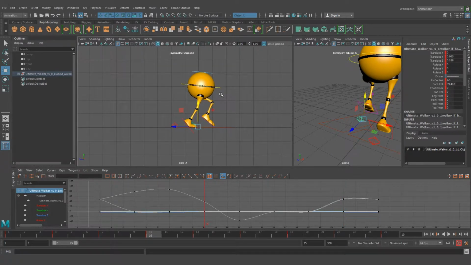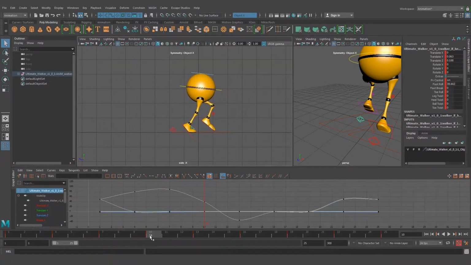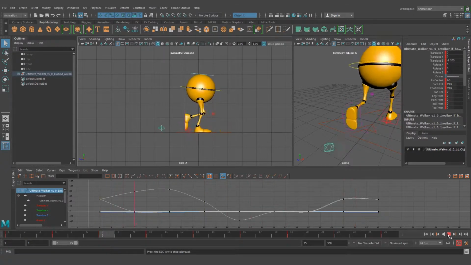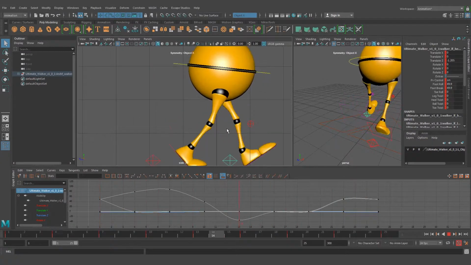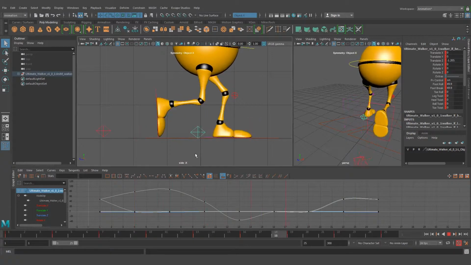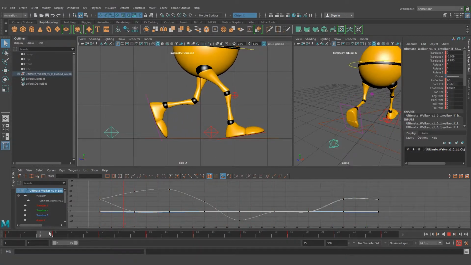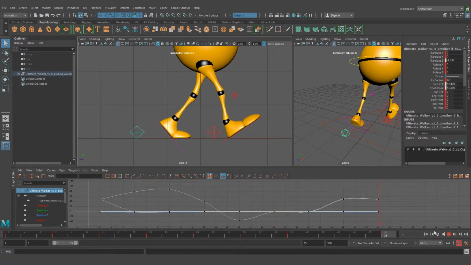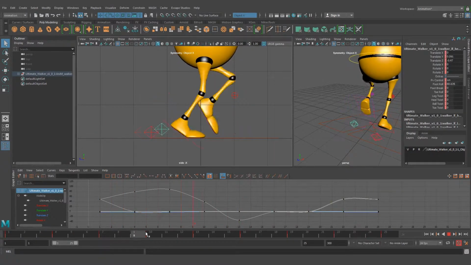So we finished all of the positions. So now, theoretically, if you go at frame 1 and we press play, we should have kind of a walk cycle. If we zoom in and we watch really close, we can see that, of course, we need to polish our animation. But I would say that this is a really good result.